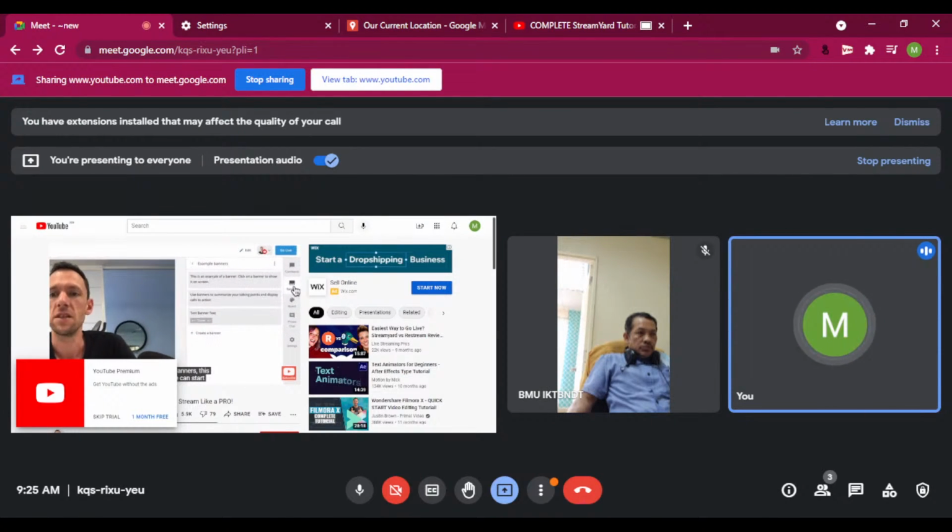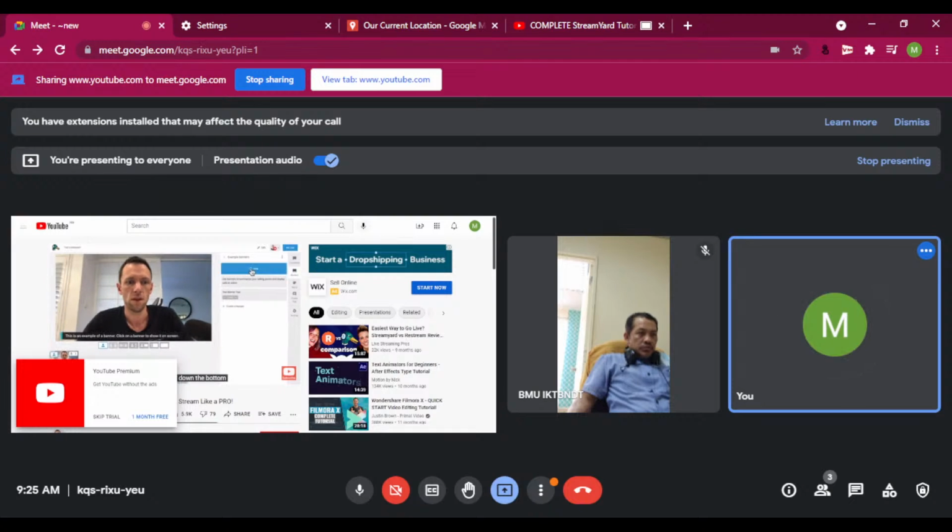Then under banners, this is where we can start to customize what our live stream looks like. So there's some examples here that they give you. So this is an example of a banner. So a banner here is down the bottom. And it says click on a banner to show it on screen. So we can have text that we can enter on screen.